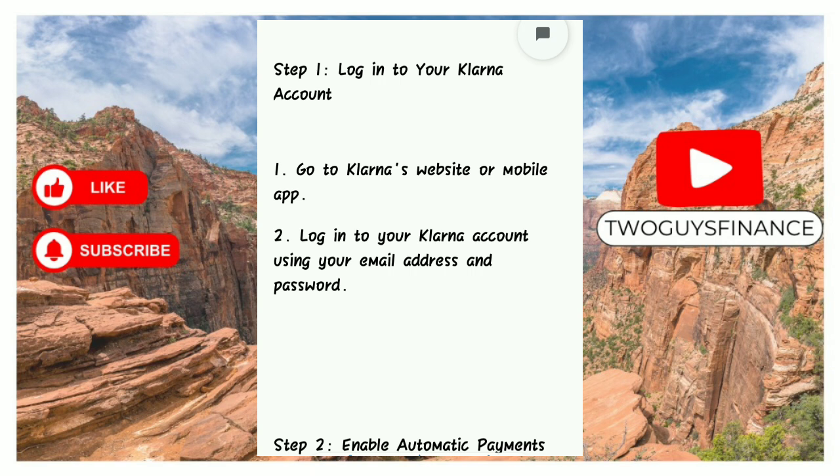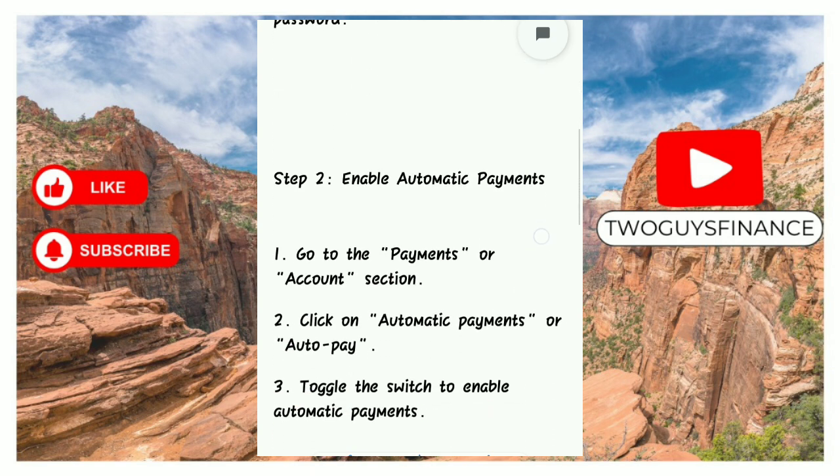And then the second step is to enable automatic payments. So you want to go to the payments or account section, and then you want to click on automatic payments or auto pay, and then you want to toggle the switch to enable automatic payments.